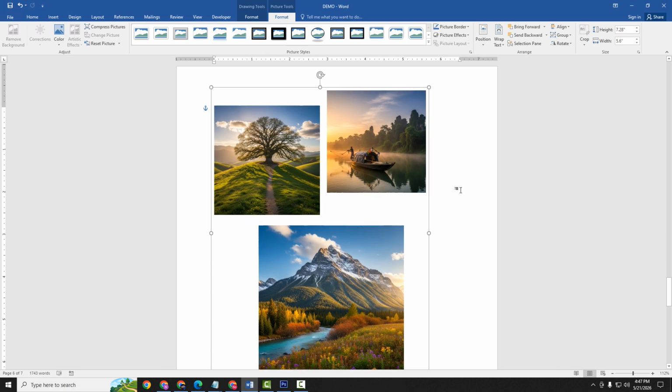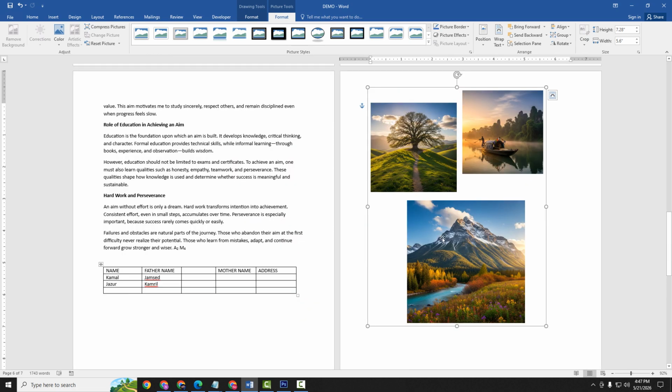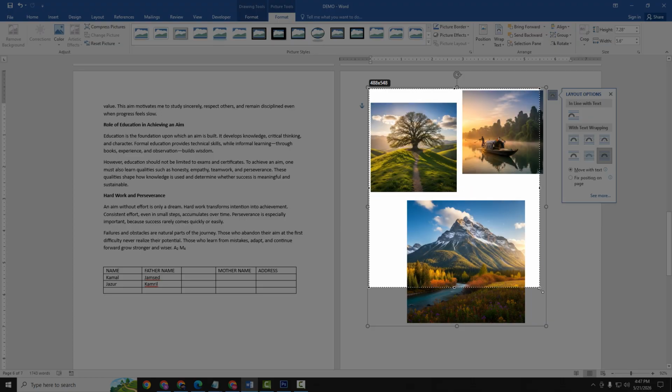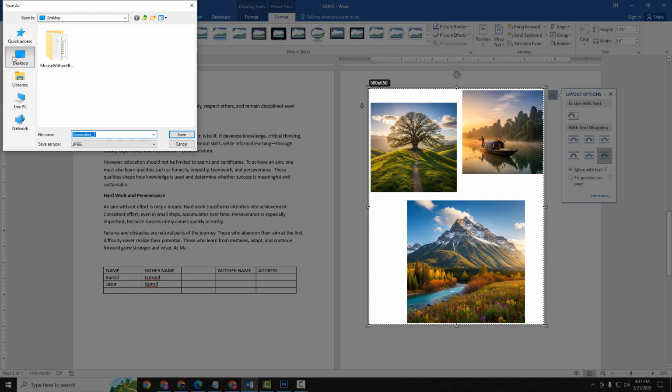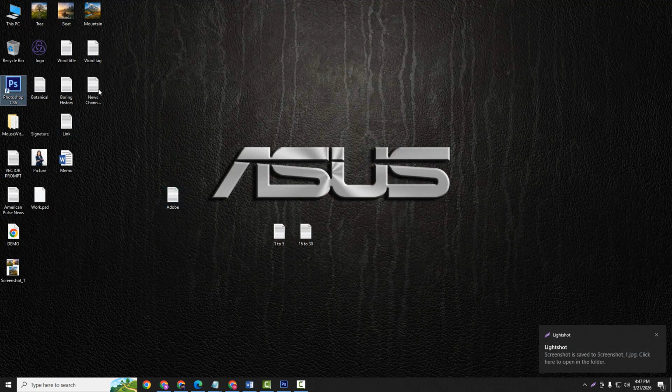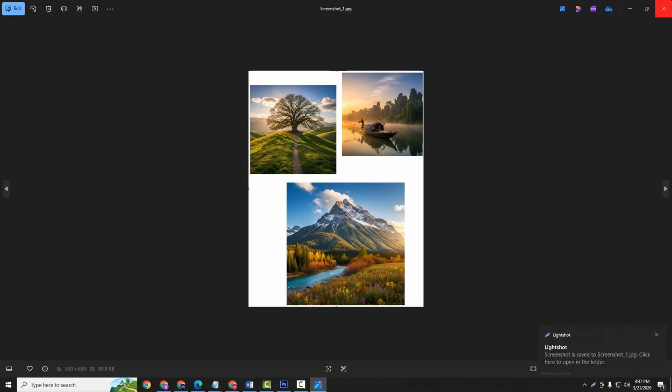Now I want to save it as a JPG image. At first zoom out and find the Snipping Tool on your computer, otherwise you can use Lightshot. Then take a screenshot of this, save it as a JPG on your PC, then check it. Now we can see we saved the image as a JPG very easily.